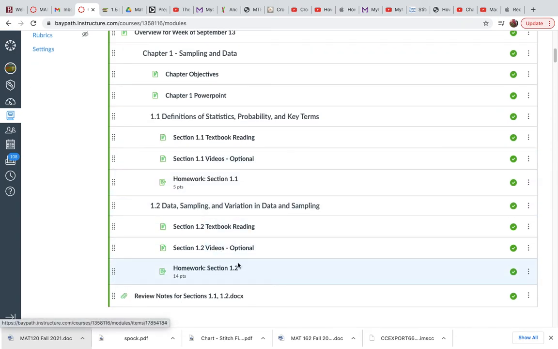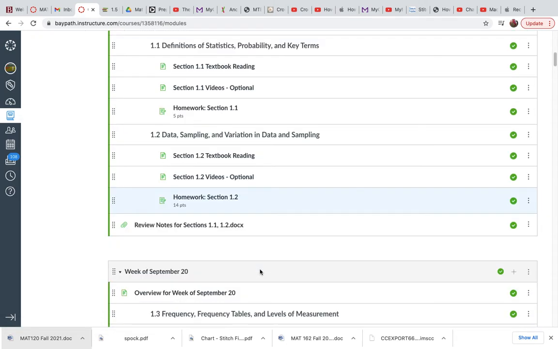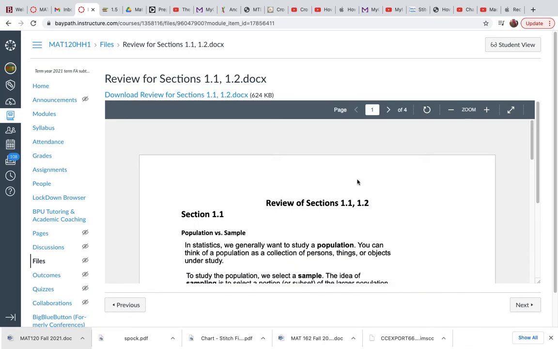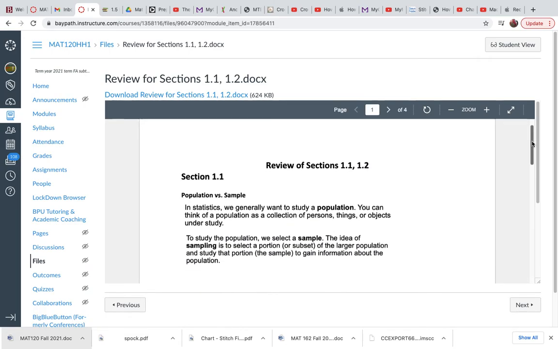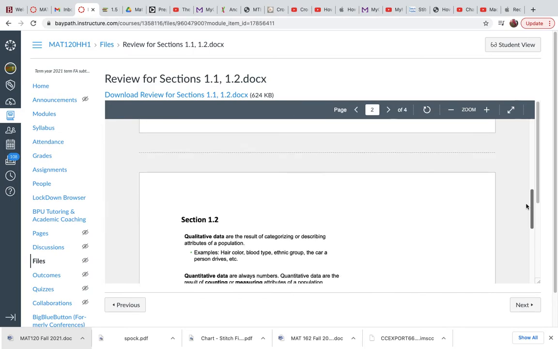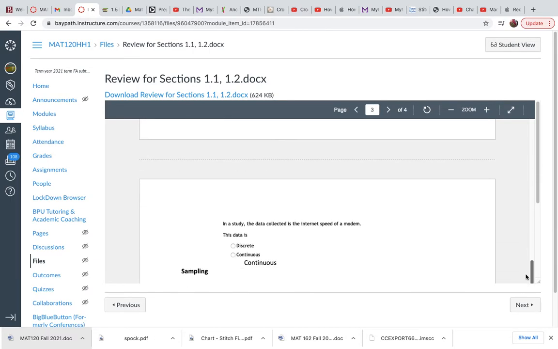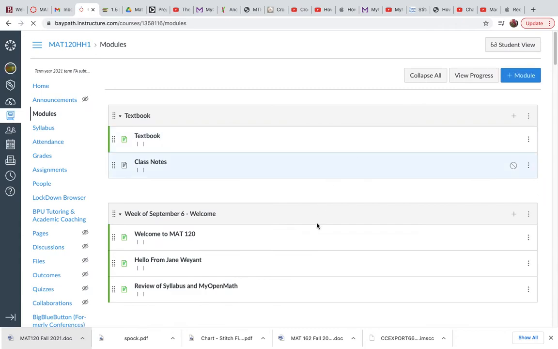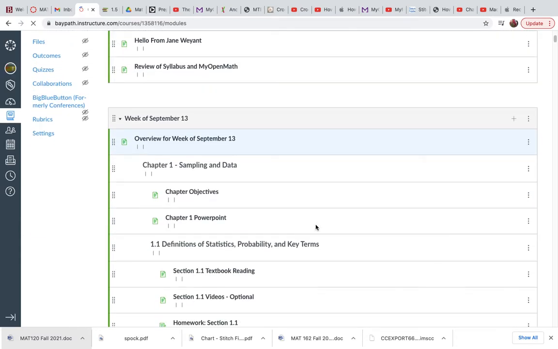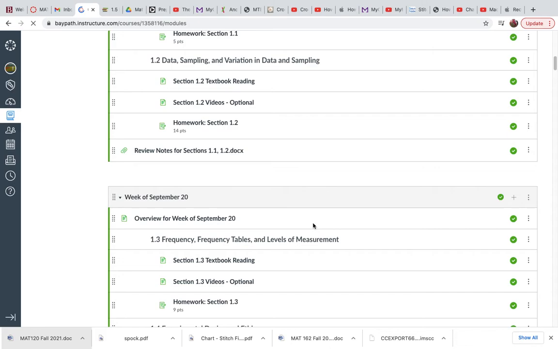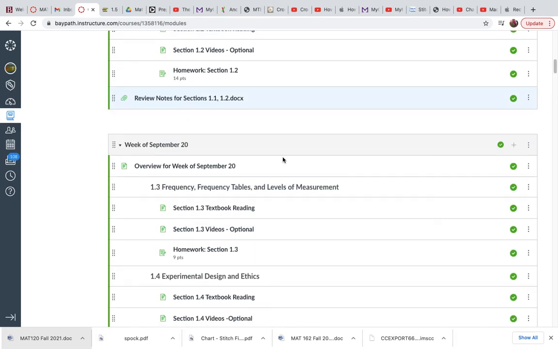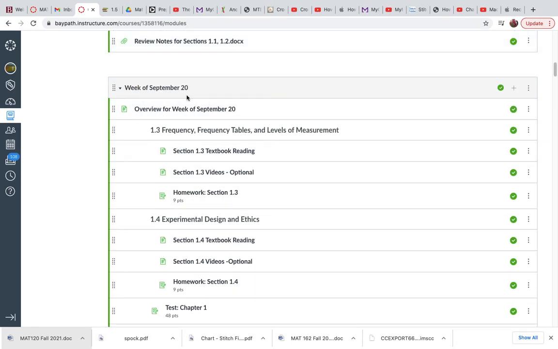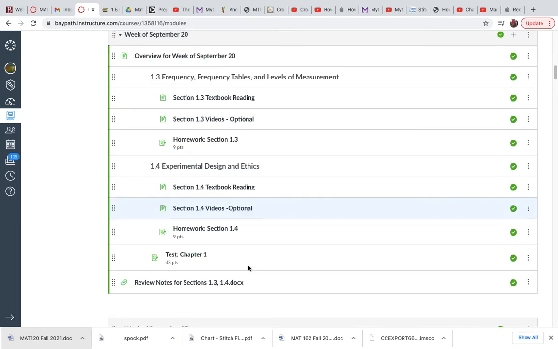Here's another section for section 1.2. I also have these review notes. These are my notes, you guys, that I created that I'm going to go over in class. And we're going to make sure we understand everything. So we'll go over these notes in class as we go from week to week. Okay, and then eventually, the first week, September 13th, you have to do 2 sections of homework, and then you come on to the week of September 30th, you have another couple sections of homework.